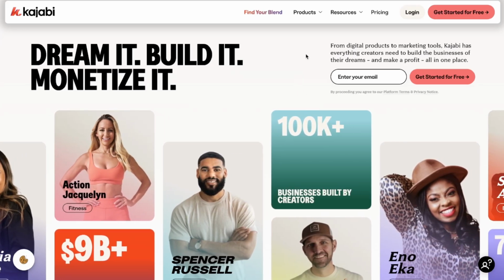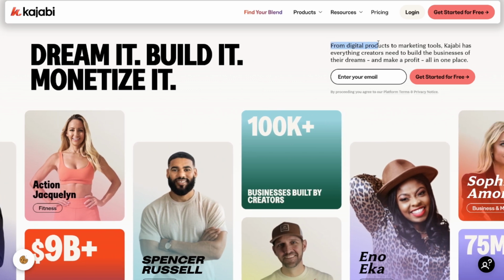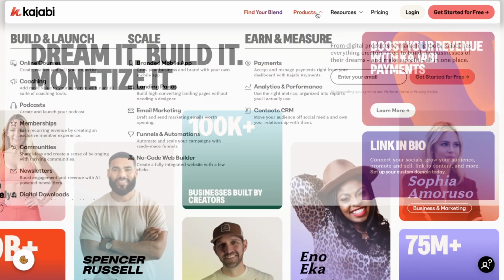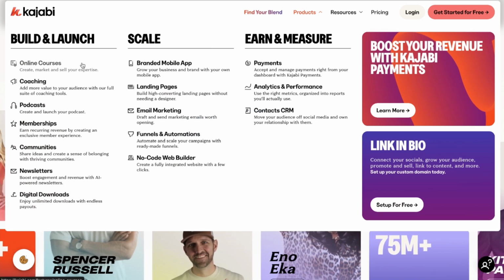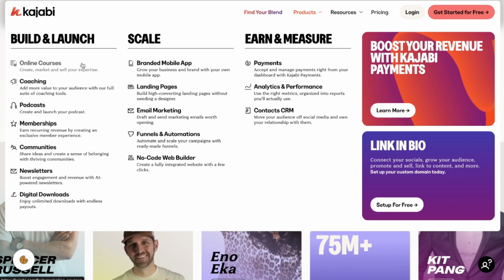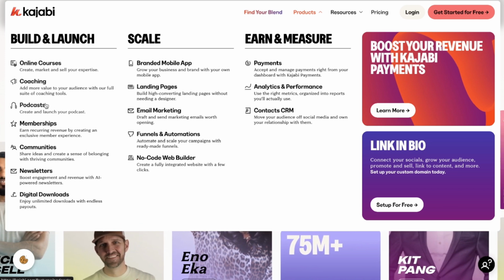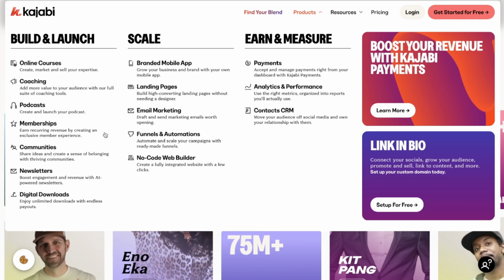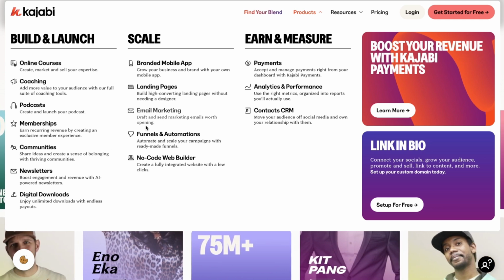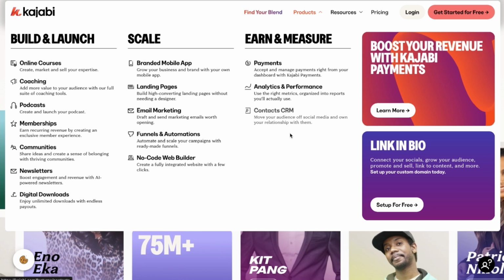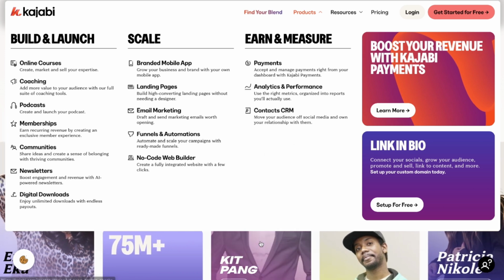Now, if we focus on what Kajabi is actually looking to do, if we come inside here, build it, dream it, monetize it, that's pretty cool. But they're all about digital products, marketing tools, and everything like that. So if we actually go on their products, you'll see these guys focus more on creating products and then they focus on selling it. So we've got things like online courses, coaching, podcasts, memberships, communities, newsletters, and so forth. Then they have the selling parts like landing pages, email marketing, funnels, websites, and then you've also got analytics and payments and a lightweight CRM.